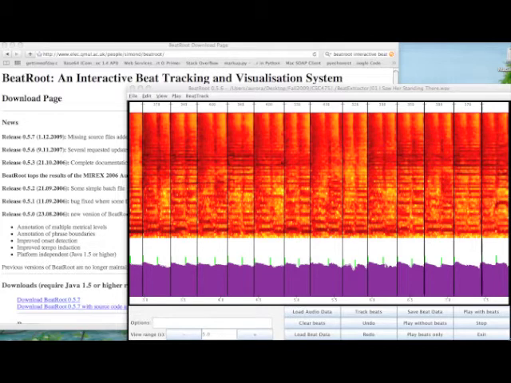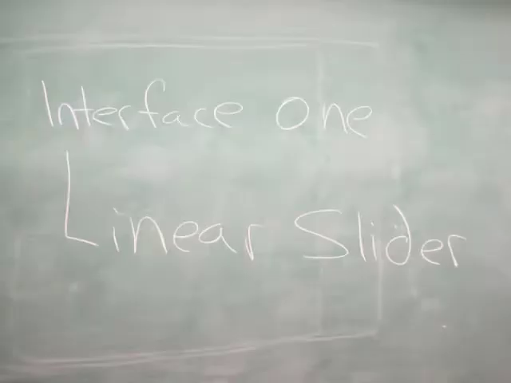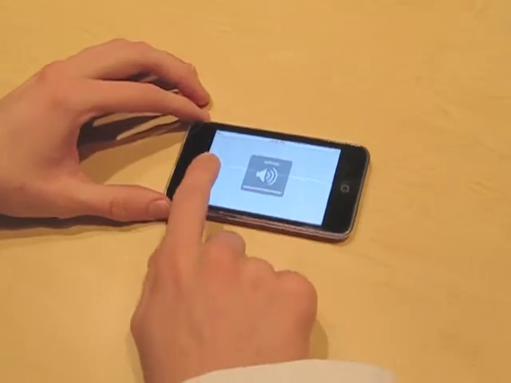Feel the Beat uses the functionality from 2 existing programs. The first is Beatroot, a program that can detect where the beat occurs in a song. The second is Marseilles, a framework for audio feature extraction that we use to extract the beat strength for each song. Our first interface is a simple linear slider.